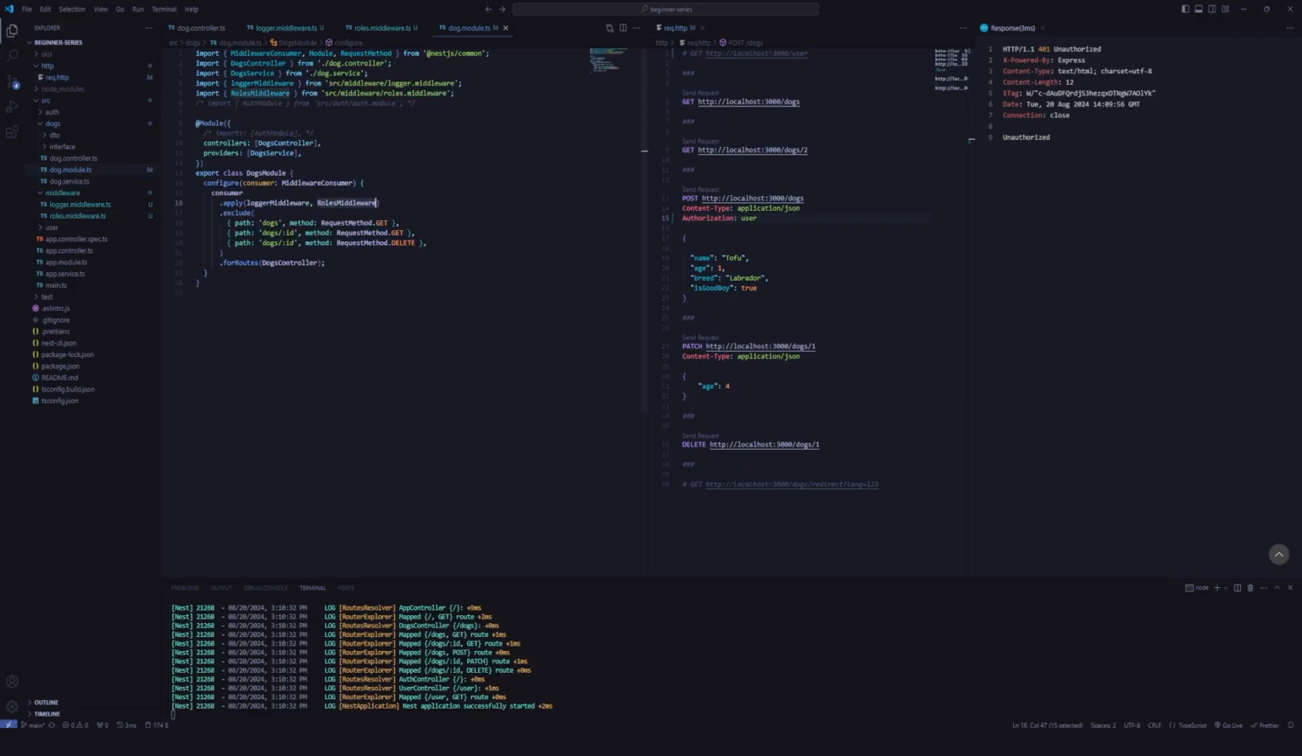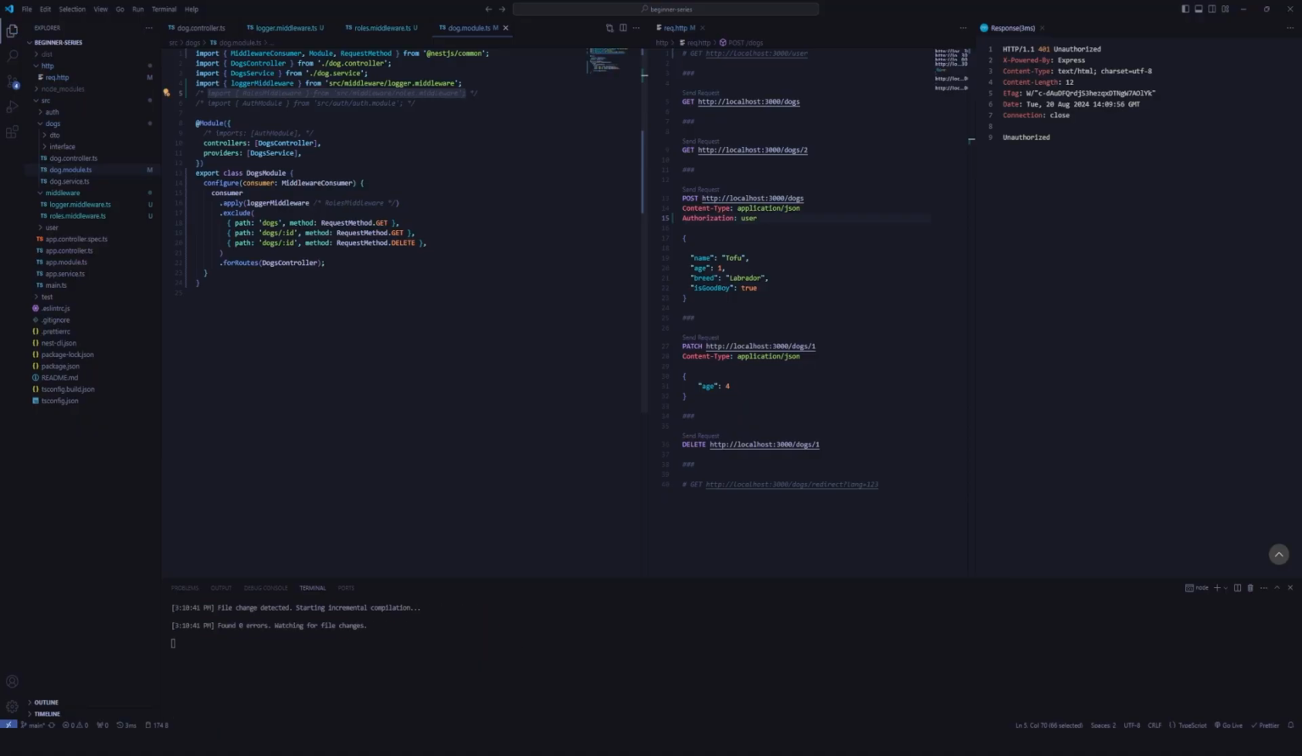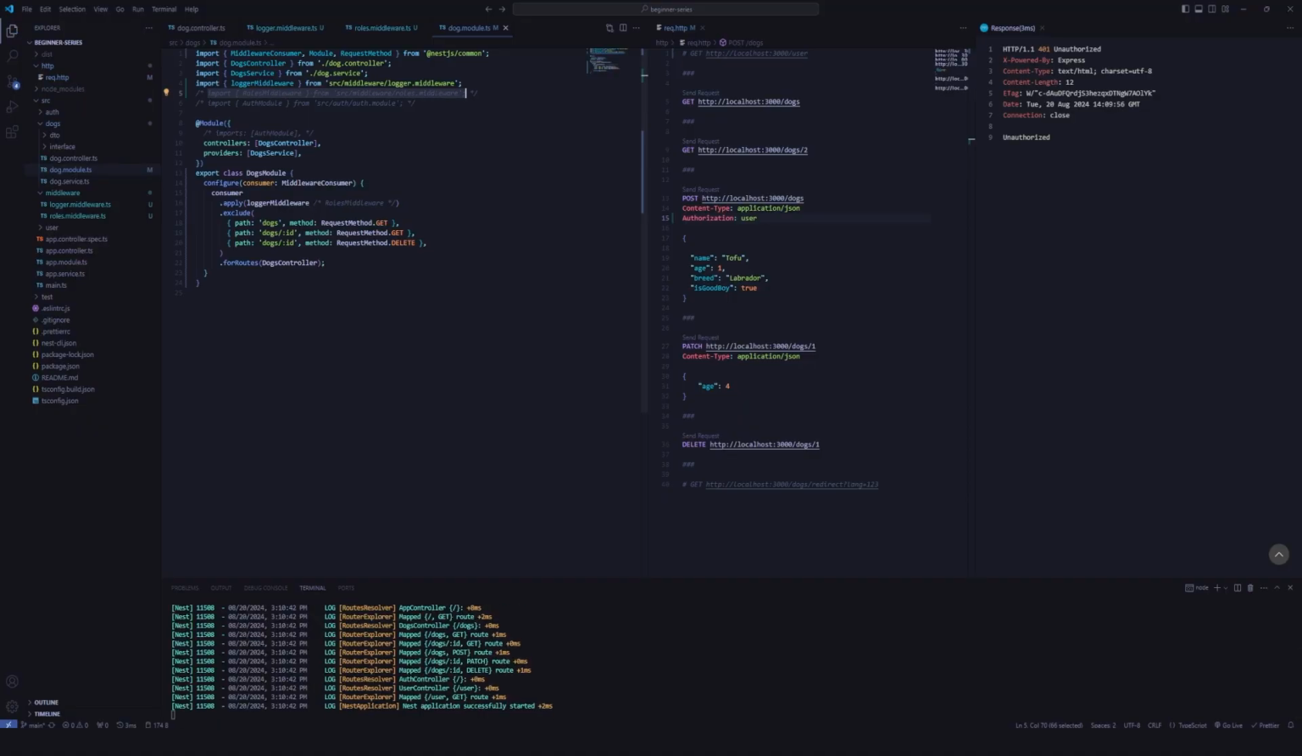And that's it. Let's comment the roles middleware because NestJS has a better way to do this, but we are going to learn this in future episodes.